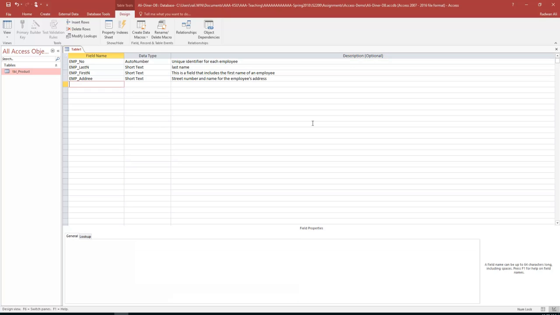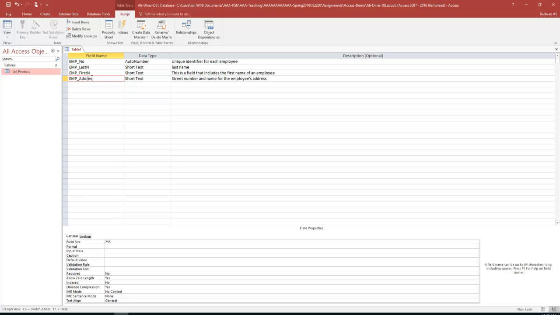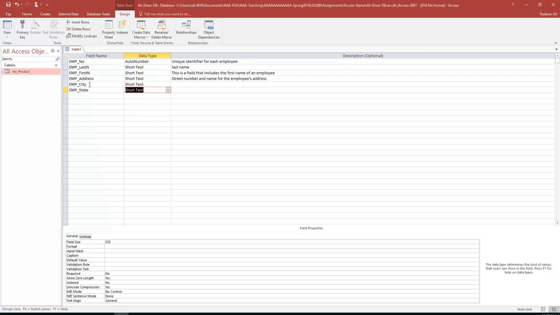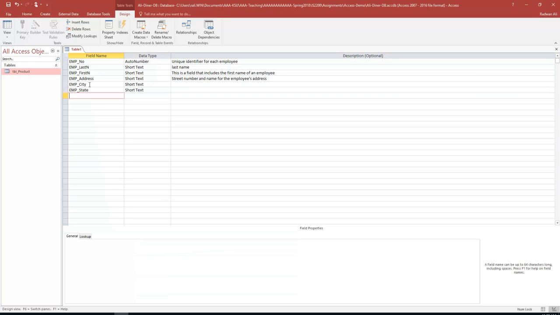And you complete all of this, and you will see eventually when I show you the sample database what we have included there. Okay, but for our sake, employee number, employee last name, employee first name, employee address, employee city, text, and employee state, text. And then we're going to say one interesting thing here.